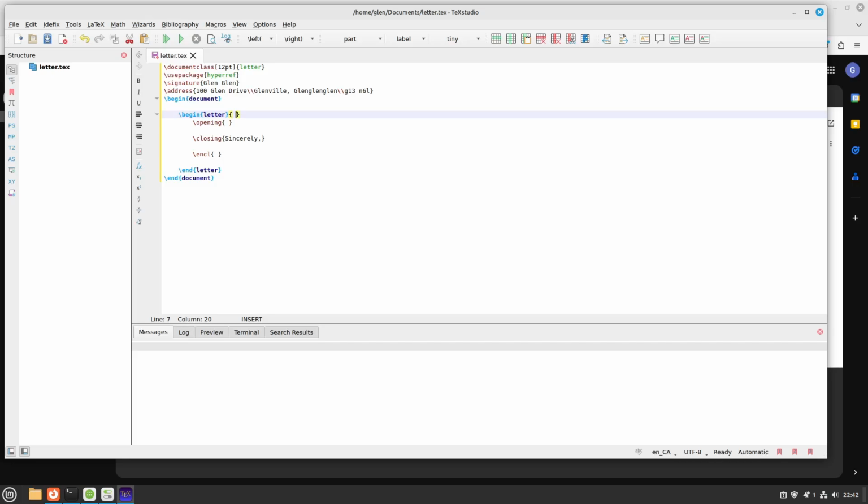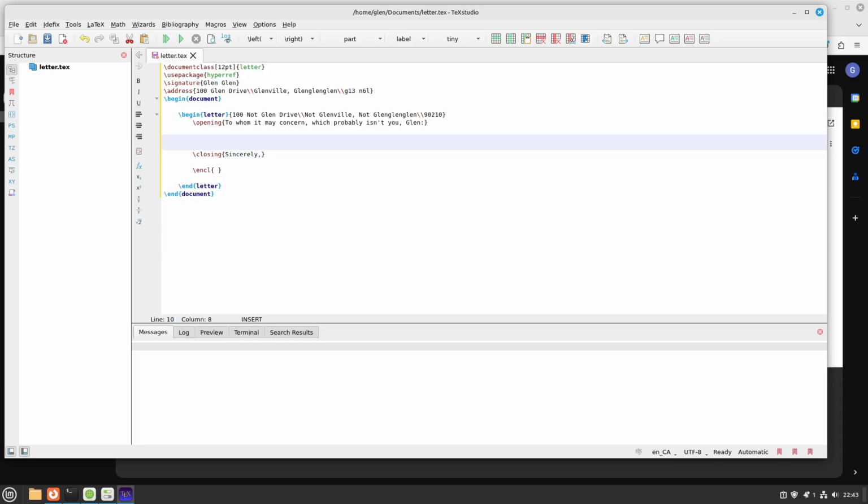In here, you write the other person's address, not Glen Drive. And the opening will be to whom it may concern. Probably isn't you, Glen. And then you write your letter.